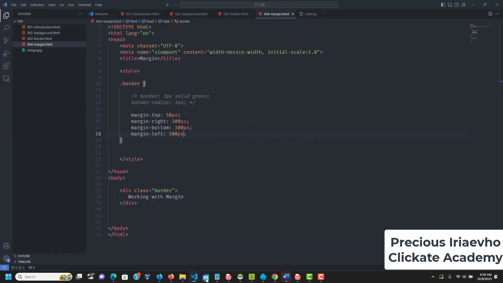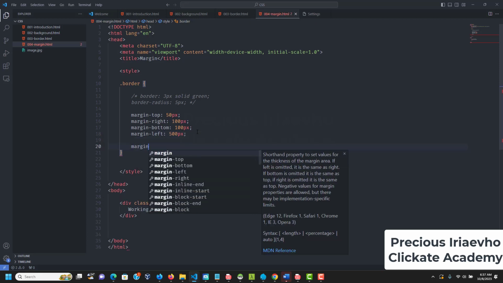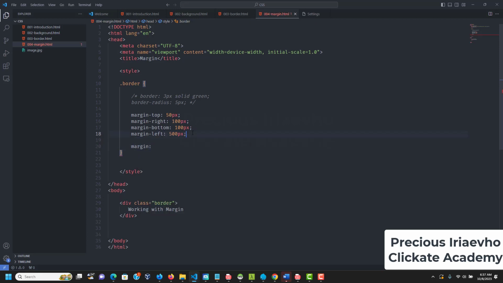Also for margin, there is a shorthand. And the shorthand is just to say margin. Okay, margin, and you start with the top, 50 pixel, then to the right, 100 pixel, to the bottom, 100 pixel, and to the left, let's make it longer, 1000 pixels.